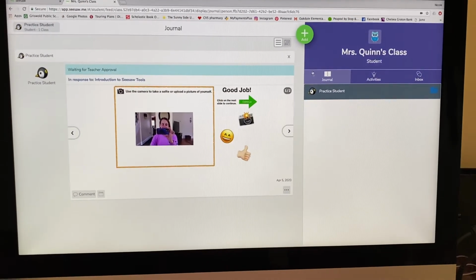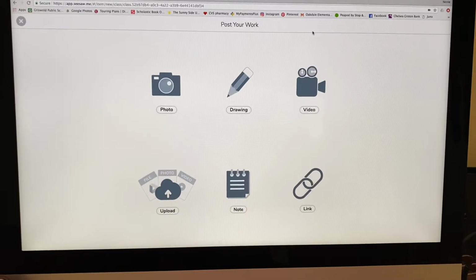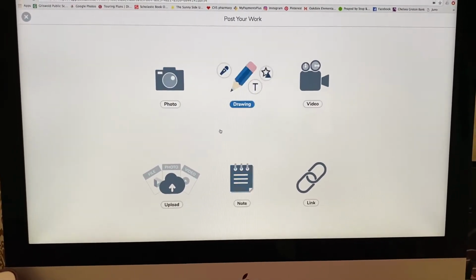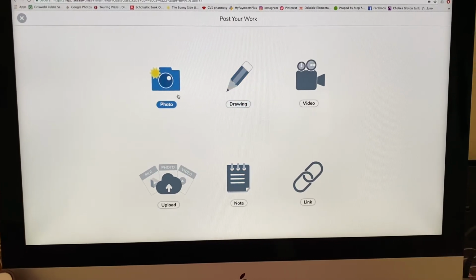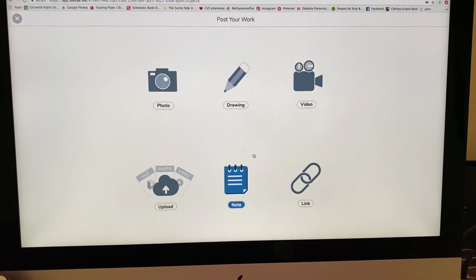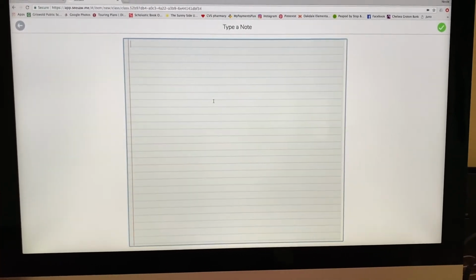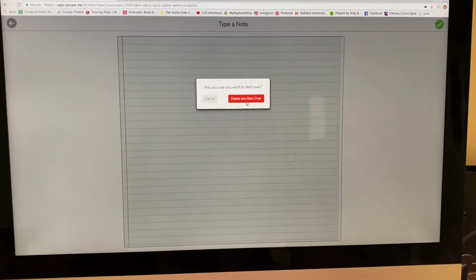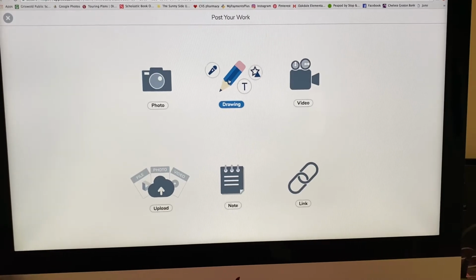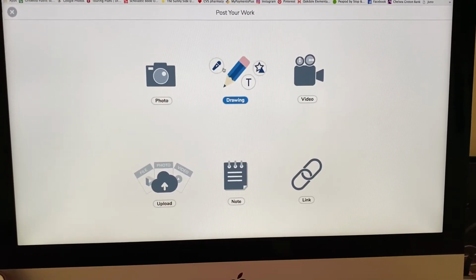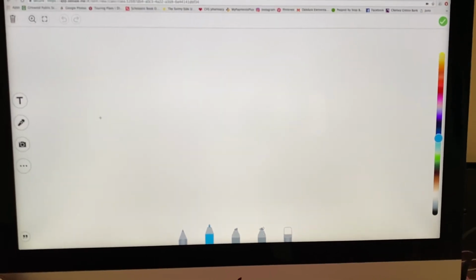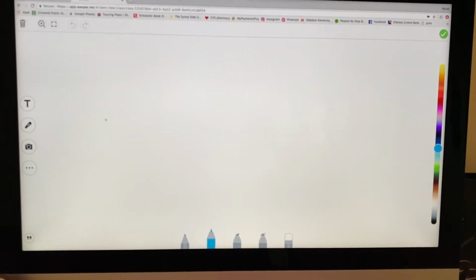So one other thing is up here, this green add button. You can add in anything else. So if you wanted to share something that was done, you can do a photo, video. Notes is just a line page where you can just type. I'm gonna go back. The drawing one has a few options. One important one is the microphone on it. So you can do an audio recording also.